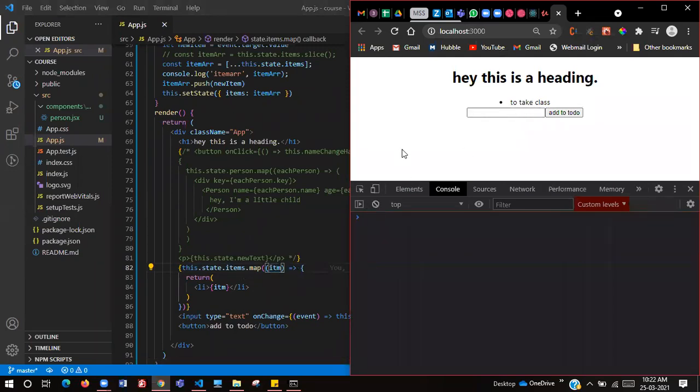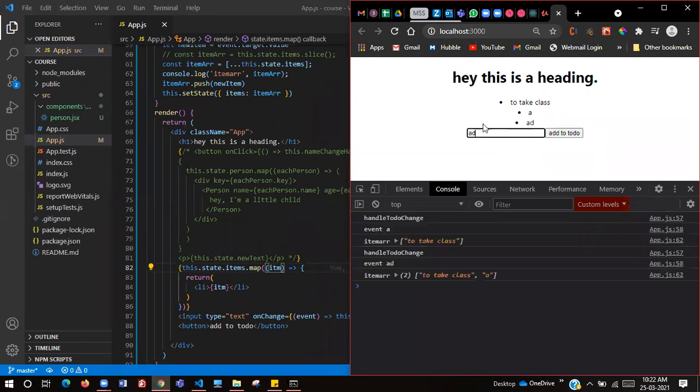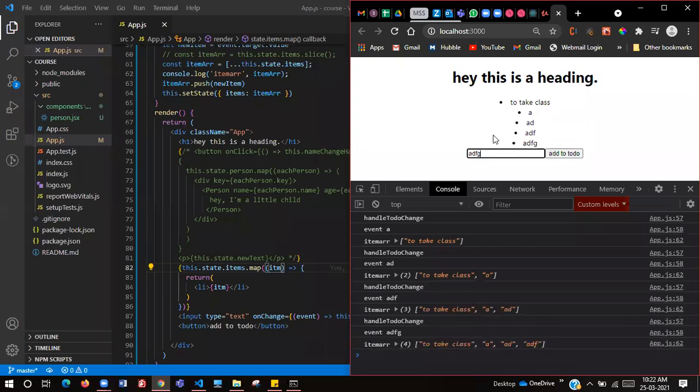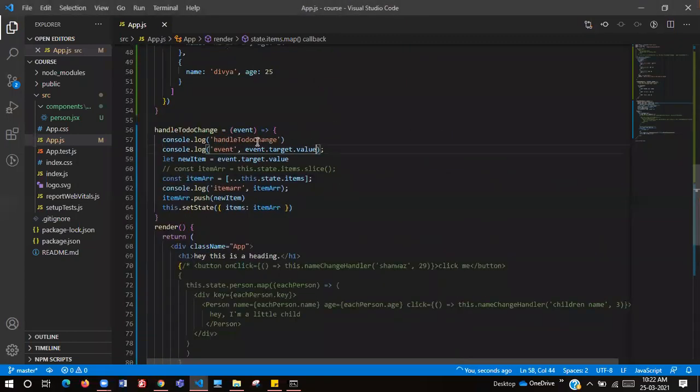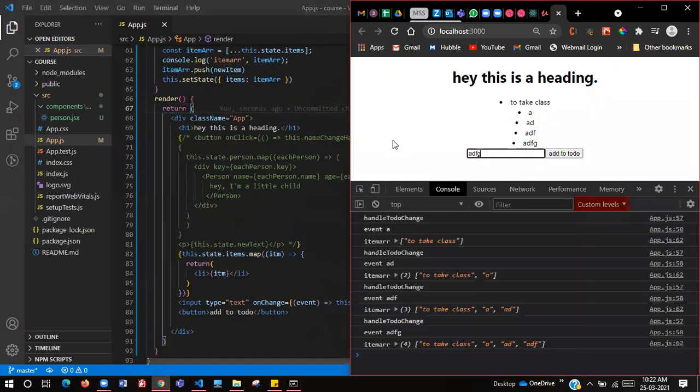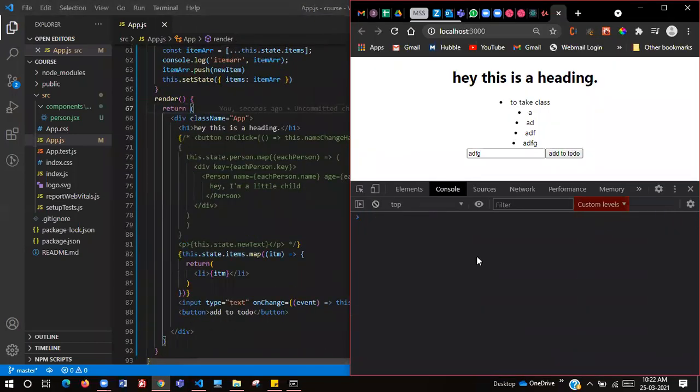To take class, because that is already there. Now H, now A is there. AD, ADF, S, whatever. So what is happening here? We are pushing the event.target.value whenever we type into the items array. So now is that what we wanted? Was this correct as in yesterday's video? When we click add to do, then only we need to add. Exactly. When we click on add to do, only then we take that. Okay.